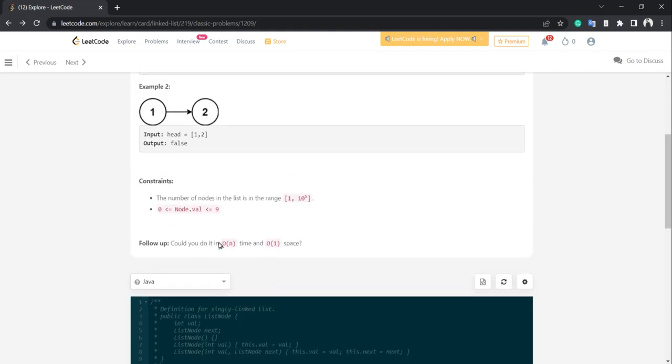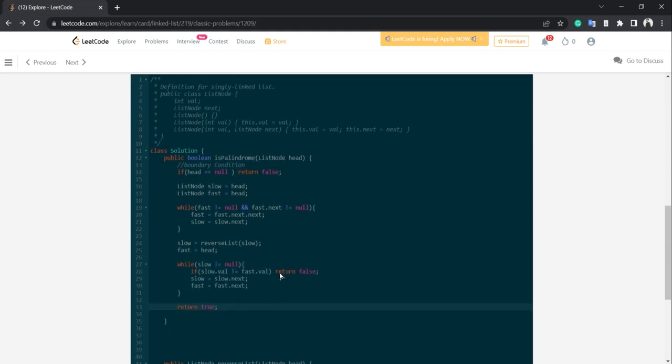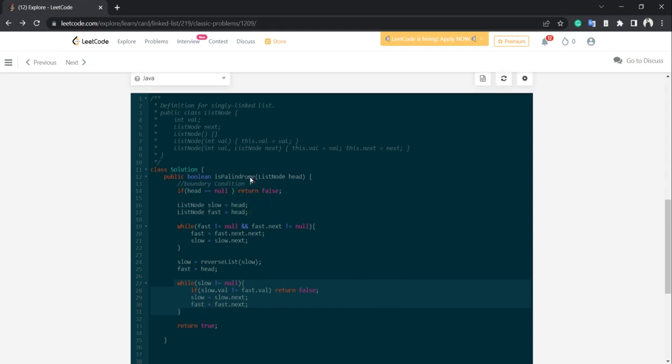We could do it in O of n time and O of 1 space complexity. So we haven't used extra space. And if you see, we have used two while loops, but both are independent, not nested. So that means O of n is the time complexity, and we didn't use any extra space, so it is O of 1. We have used some space, and that is for pointers. So this is 1, 1, 1, which counts as constant, and the space complexity is O of 1.